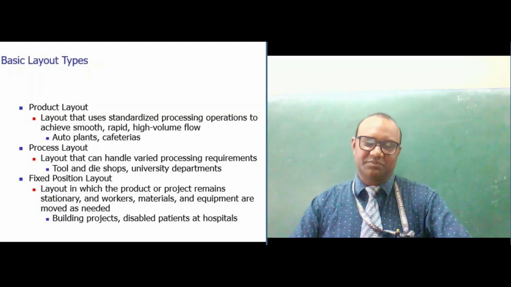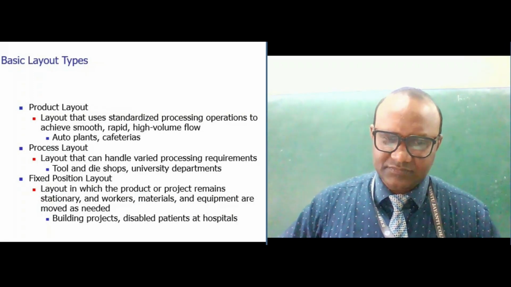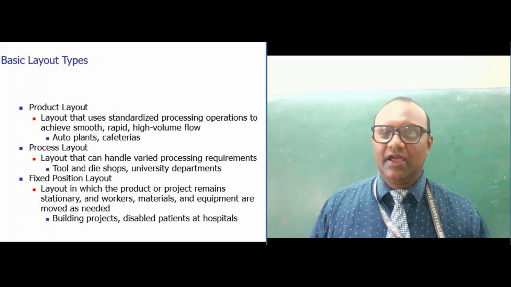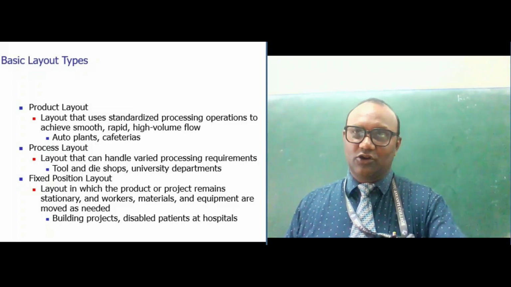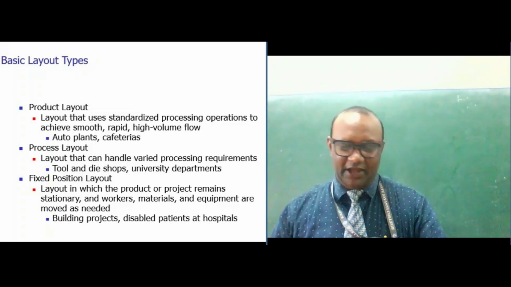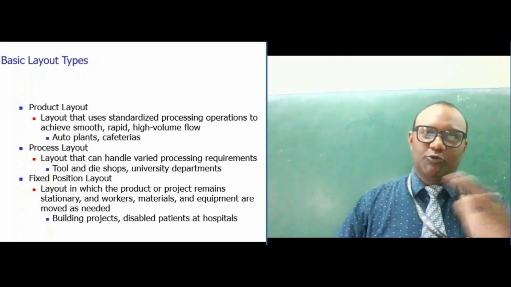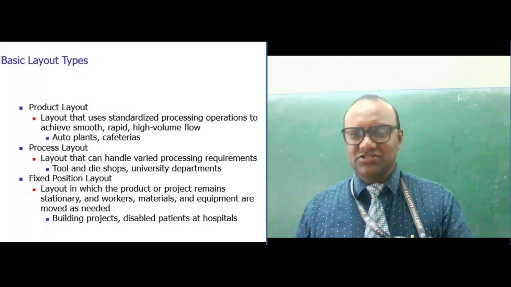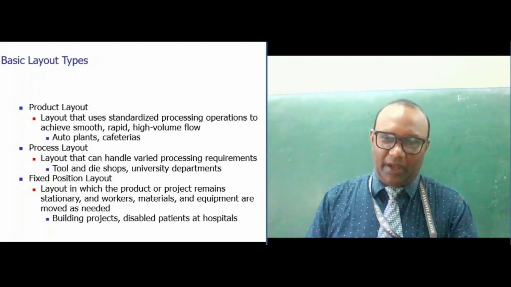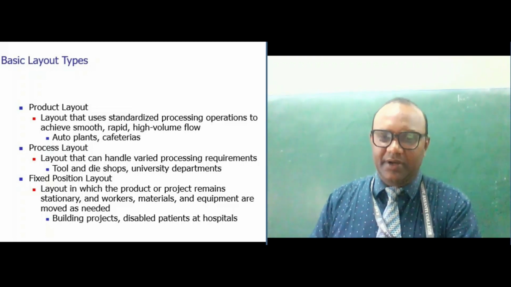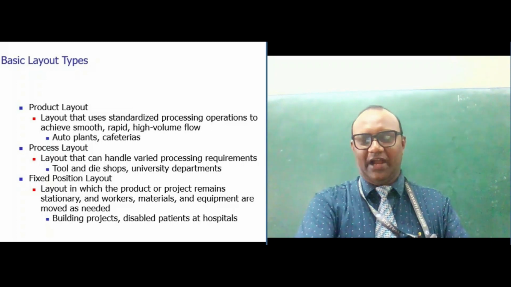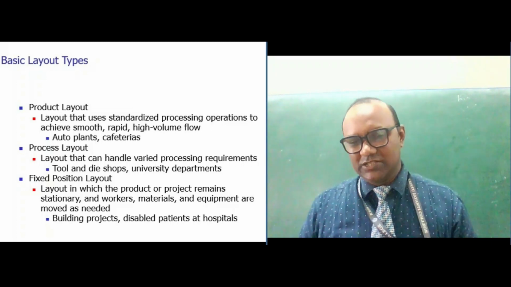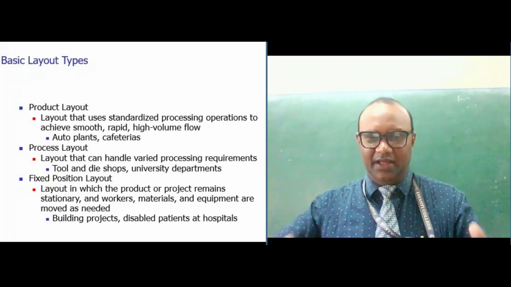Third, we have something called a fixed position layout. In the product and the process layouts, the material is moving to the factory or to the place where the production layout is set up. In a fixed position layout, the product does not come there, whereas it's the other way. The material, the equipment, the machinery, and including manpower, all of that will go to the place where the good is built. So it could be a building.